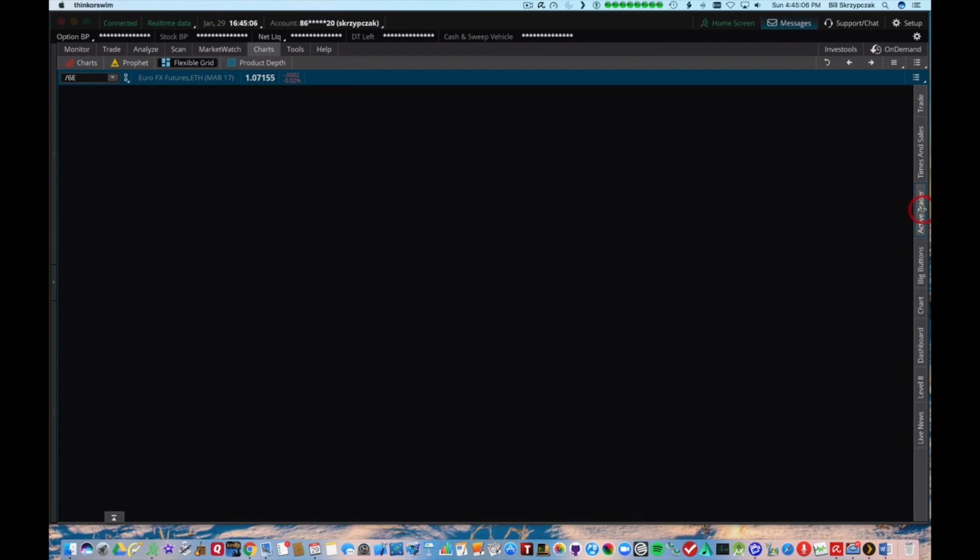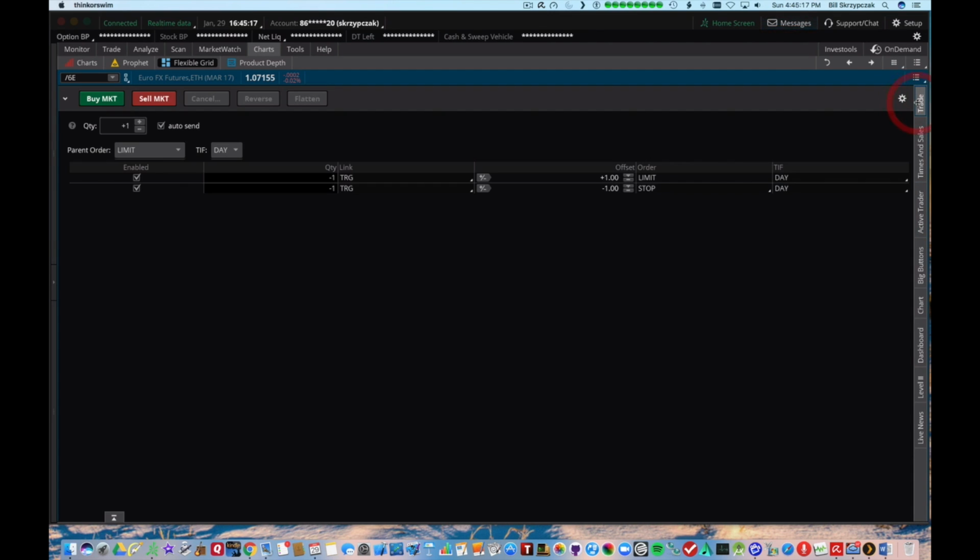The one that I currently have clicked is the Active Trader tab, because if I click it again, I get nothing. Let me show you what some of the other tabs do just out of curiosity. You've got a Trade tab here, which allows you to put your trade setups at the top if you like. Some people like it that way. I don't. I like it on the side.